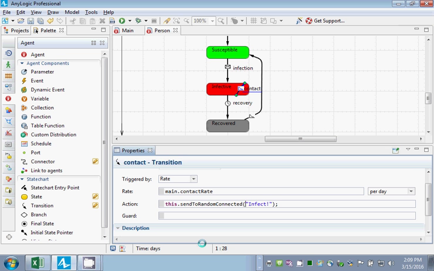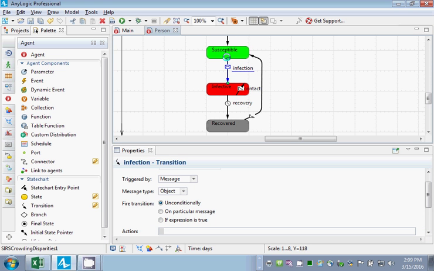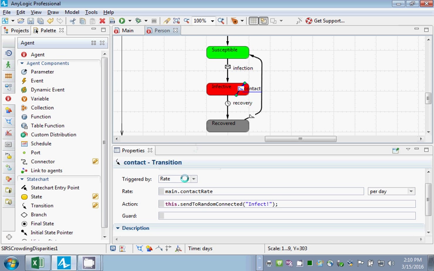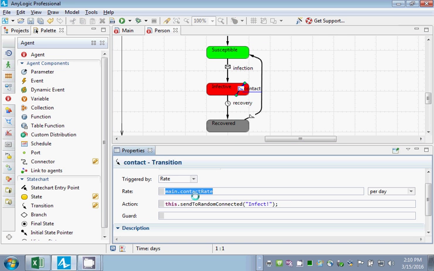Ladies and gentlemen, so now what did I do? I did 2 things here. I set it so that this is based on a message transition, unconditionally. And second of all, I set it so the contact, there's an internal transition here from infective to itself. In other words, you're not becoming uninfective. It occurs at the contact rate given by this. And in that, they are going to send a message to one of their random connections in the network saying infect.